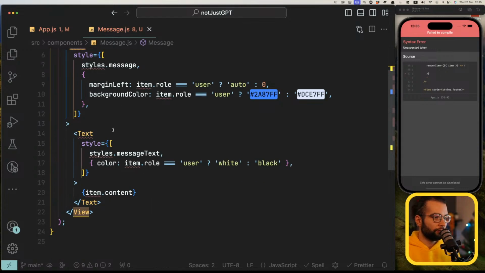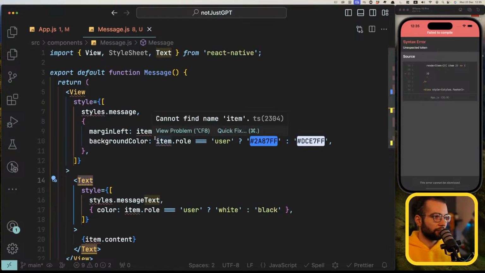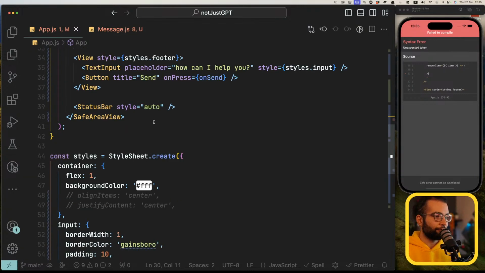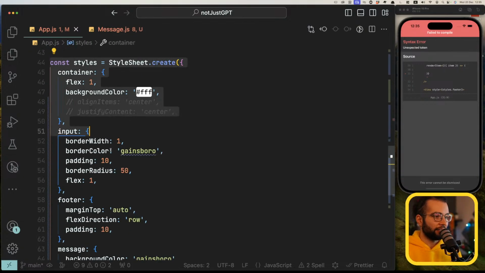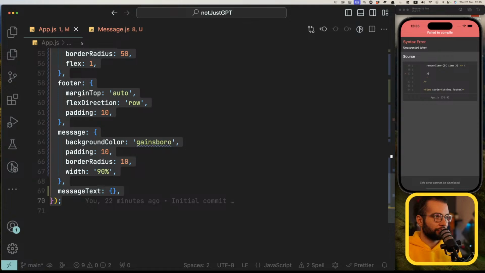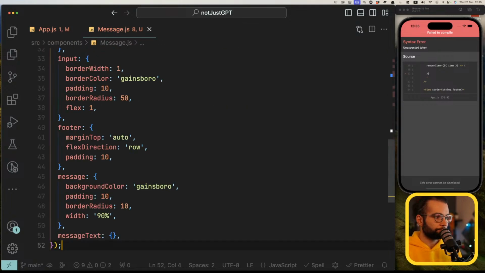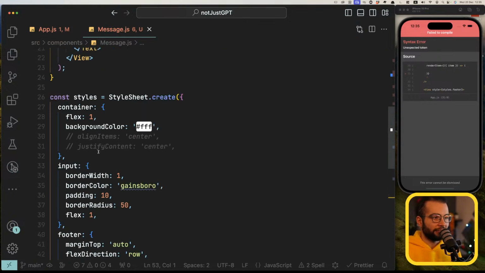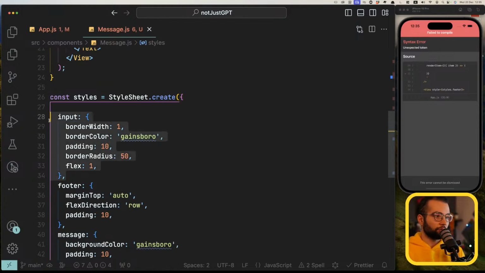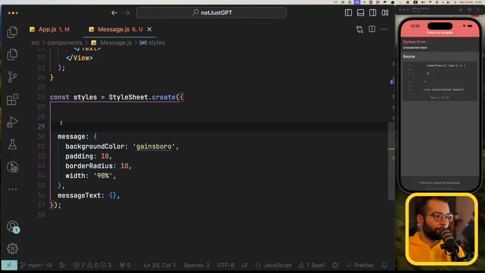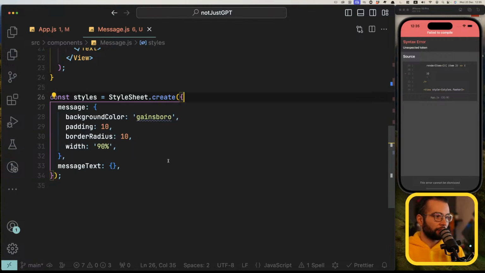We have view. We have text. We need to bring here the style sheet. So I will copy the whole style sheet. I'll bring it to the message. And I will remove what I don't need in the message. For example, this container and the input also, and the footer as well. Only the message and message text.